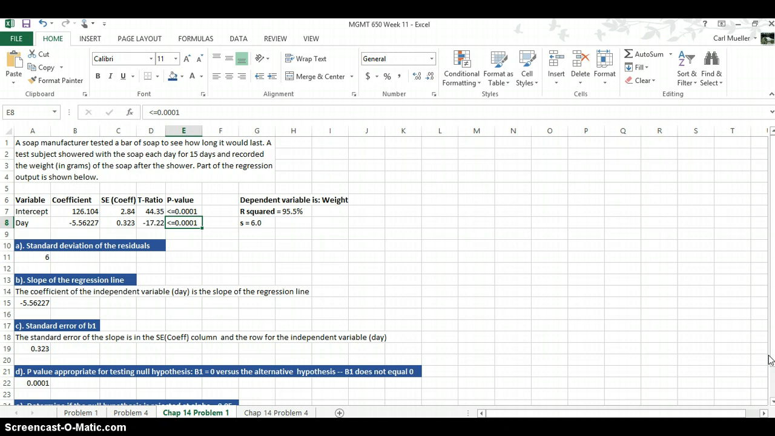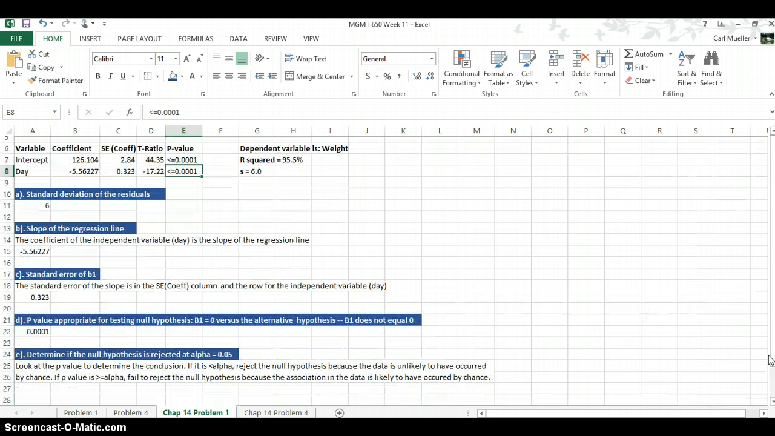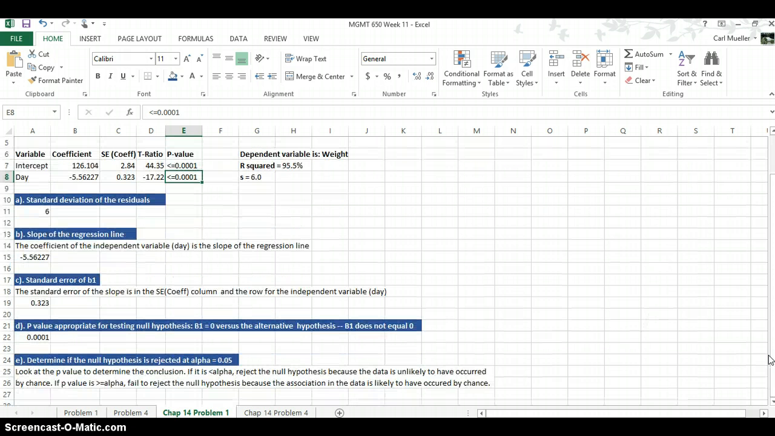Moving down, we see determine if the null hypothesis is rejected at alpha equals 0.05. So looking at the p-value to determine the condition, if it's less than alpha, reject the null because the data is unlikely to have occurred by chance. But if the p-value is greater than or equal to alpha, fail to reject the null hypothesis because the association in the data is likely to have occurred by chance.